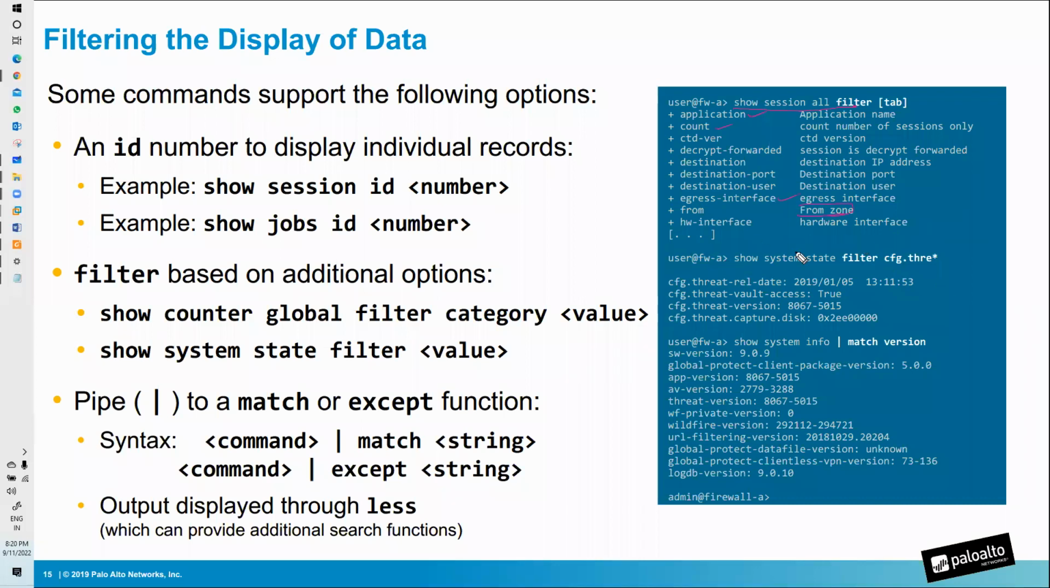Now, next is show system state filter. Then this is the file name. Okay, let's not talk about this. This would be enough. Show session all filter. So always remember this command if you want to see a session. Again, this is very important from a troubleshooting perspective. Your client may ask you to check sessions. Okay, now next is show jobs, right?